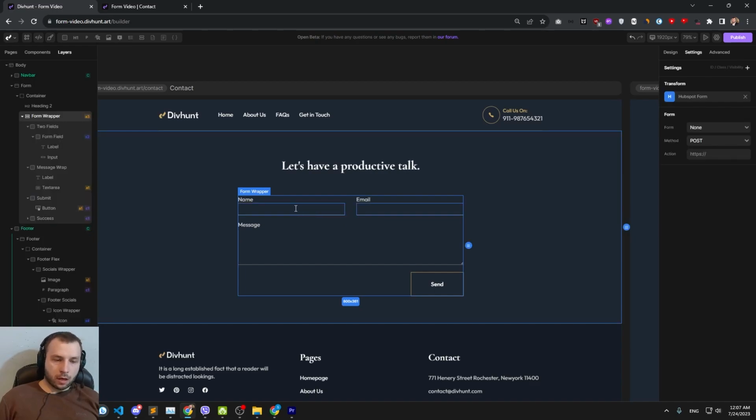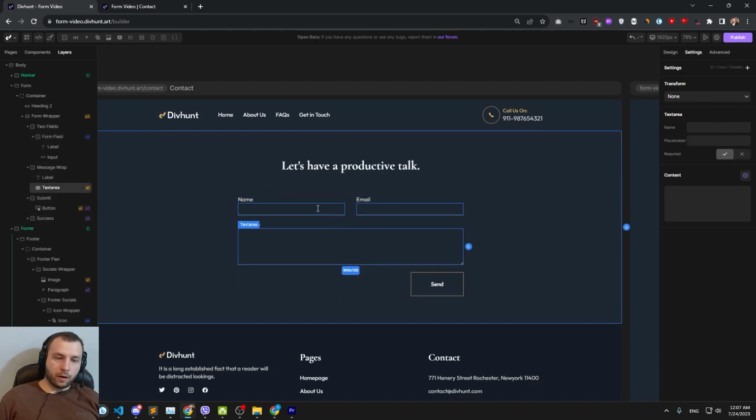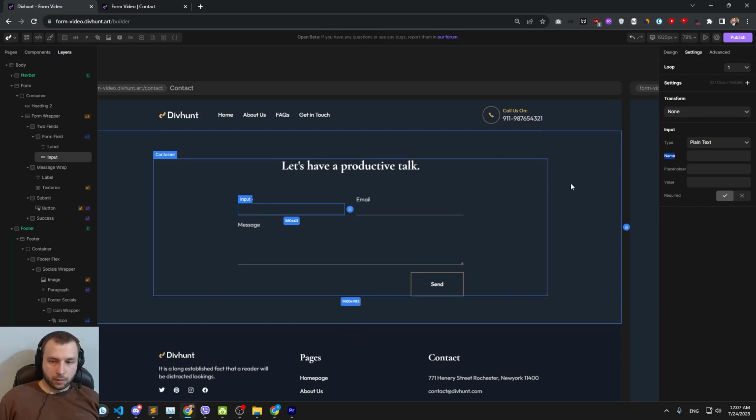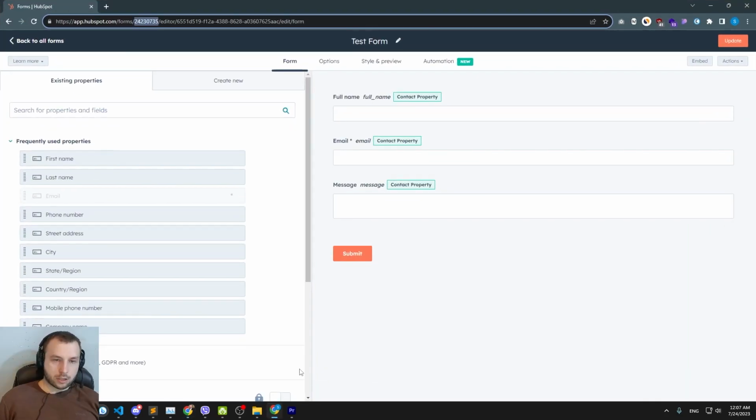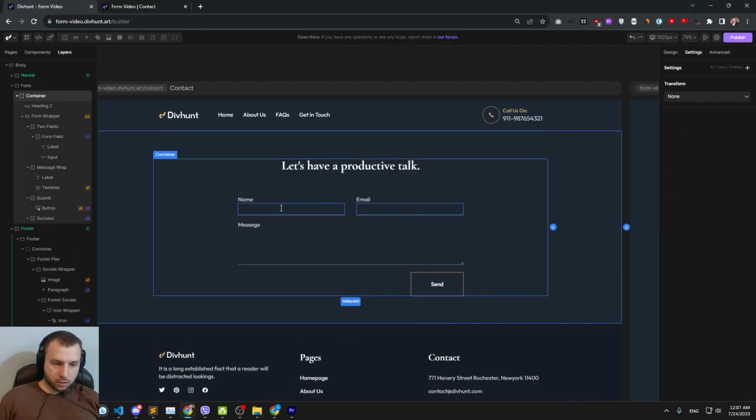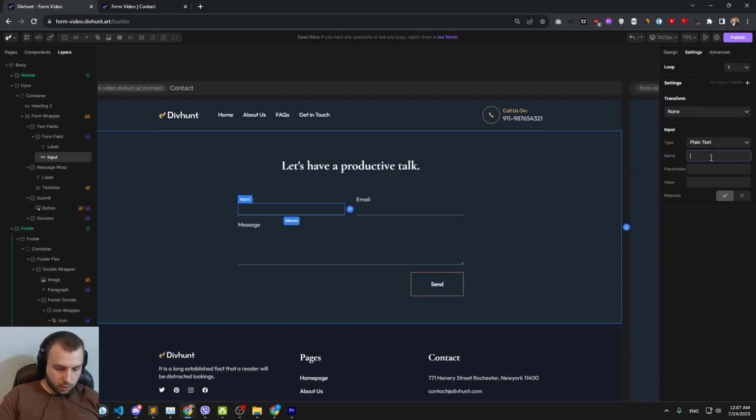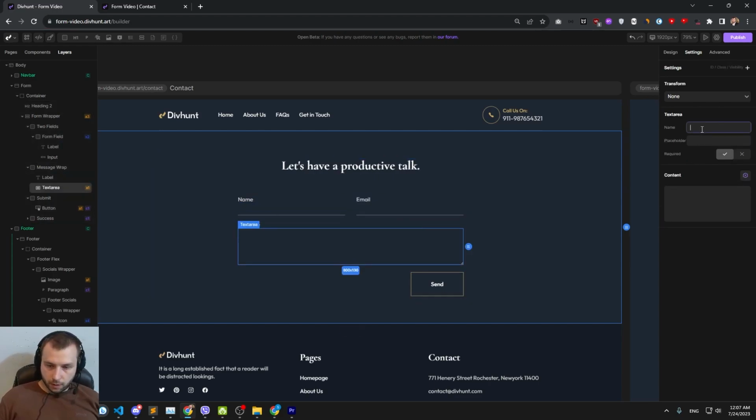Now we need to connect our fields. So each of our fields in form has its own name. So this name needs to be matching with the name in HubSpot. In this case, we have full name, we have email, and we have message. So let's connect those. So this one is full name. We have an email here and the message. And now everything is connected.